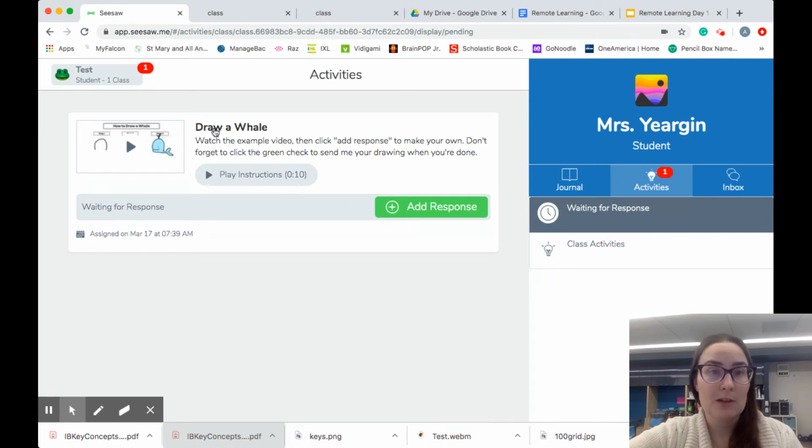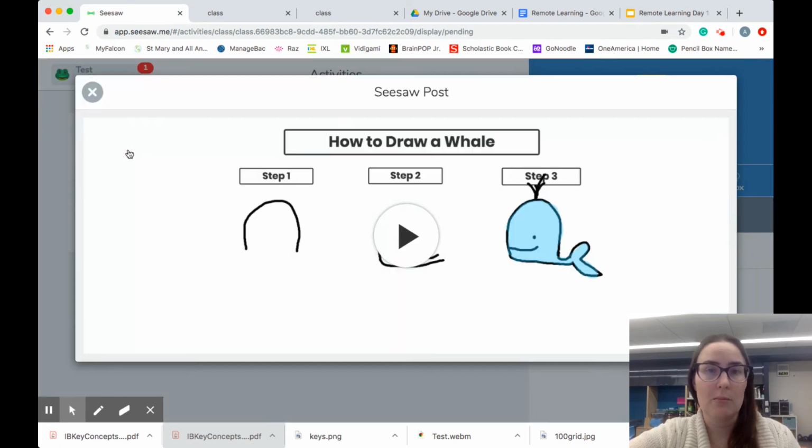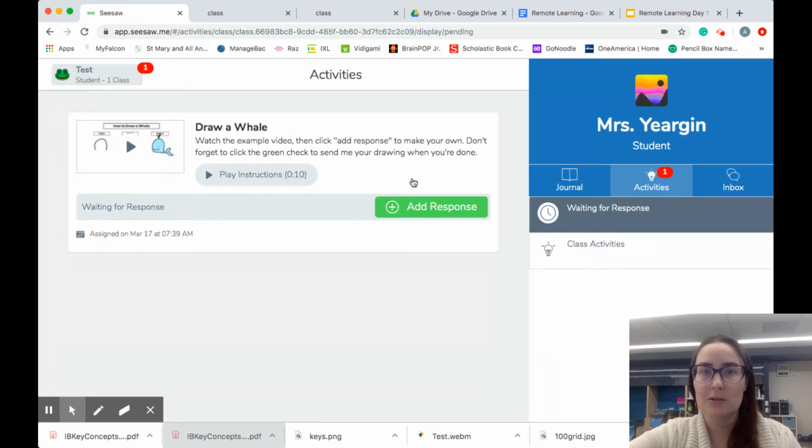Okay, first you would make sure you were looking at the Draw a Whale choice, and then you could read the directions. Or if you'd rather have them read to you, you can click the play instructions button and you will hear me reading the instructions to you. So for this activity, the directions are to watch the example video first, then click add response to make your own. So I would first click right here so that I could watch the example video. This will pop up in a different window and you can click the play button to watch. When you're done, hit the X and you'll come back out to where we started.